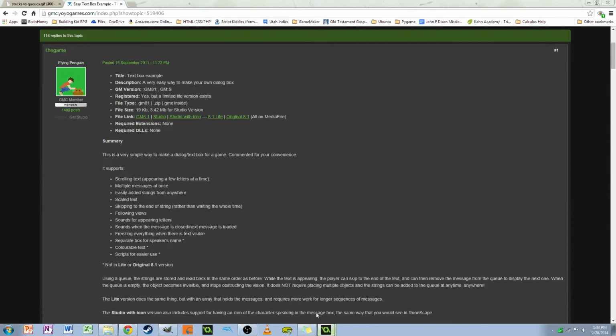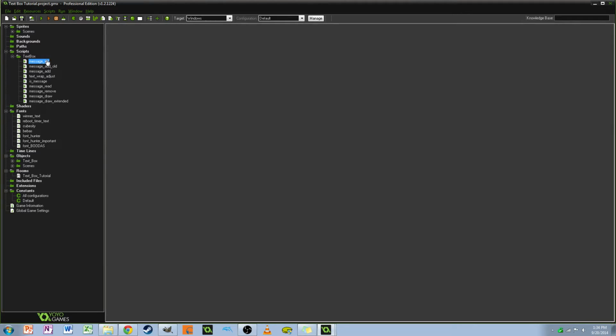His scripts are message init, message add old. I added the old because it used to be message add, but I've adjusted message add to have a lot more functionality. So message init, message add old, is message, message read, message remove, and message draw. Those are the functions that you would just use to do the RPG style text box. But if you want to do more customization like I'm doing, I've added in message draw extended.